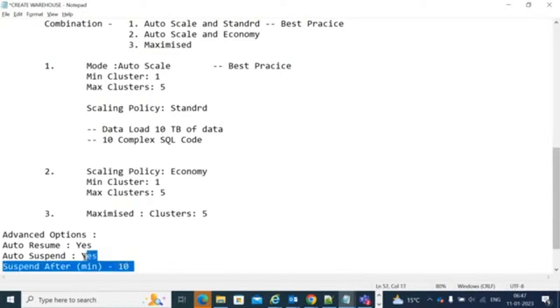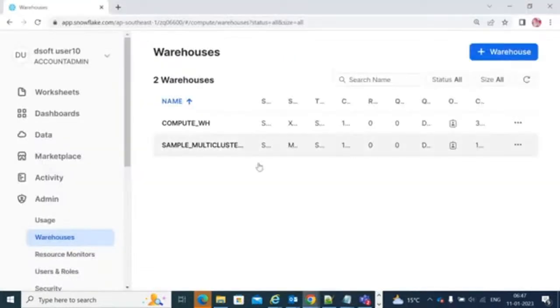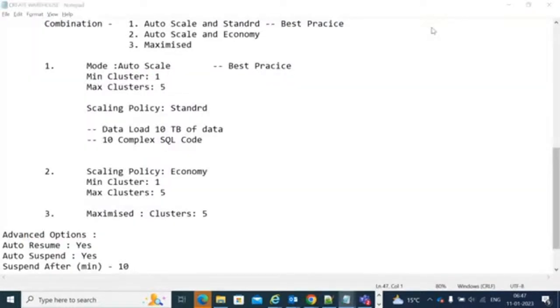Have you understood these options, guys? Whatever I have shown you, how to create a virtual warehouse, we will create again. This is just the theoretical part.